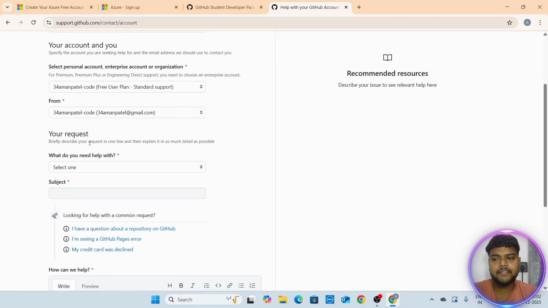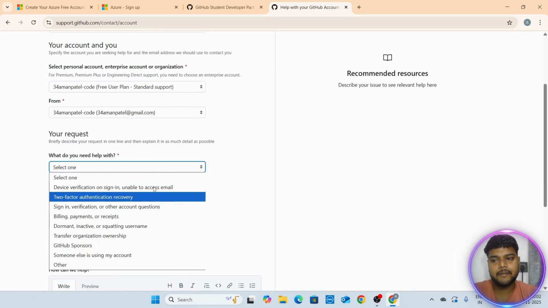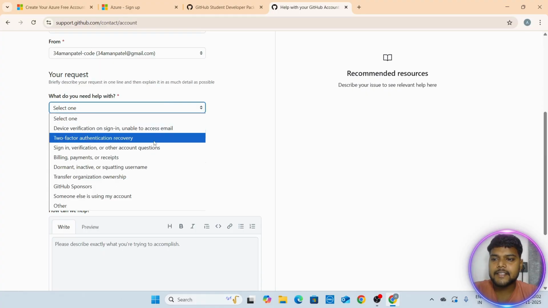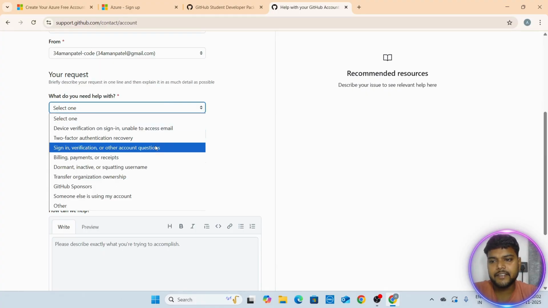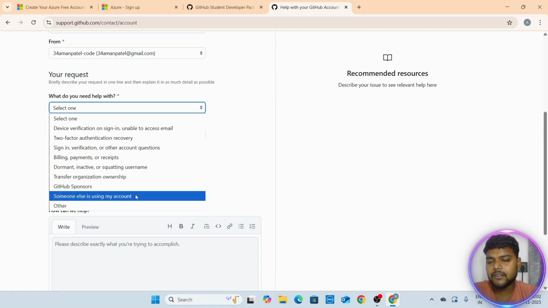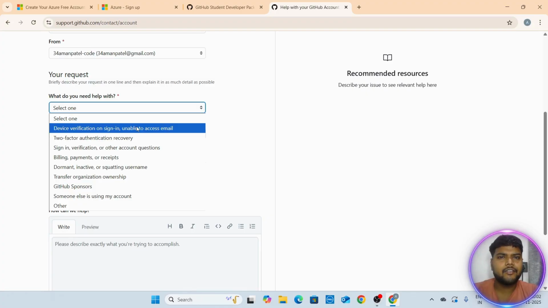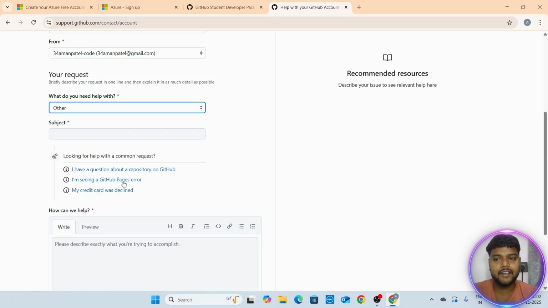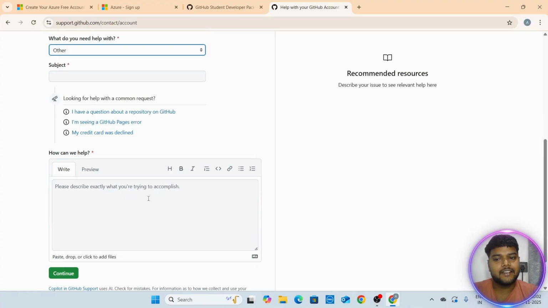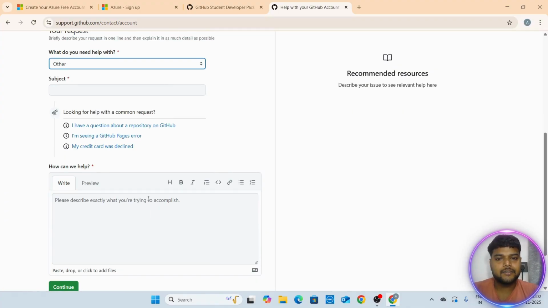You have to create a request, and the first thing is that we have to select one. We can see there are many options: device verification, sign in, two-factor authentication and so on, but none of them is aligned with what we are looking for. So we are going to click on Other. Now we have to fill in the subject, and on the right side I'm going to show you the text I will mention, and what we have to write in the subject and in the description box.